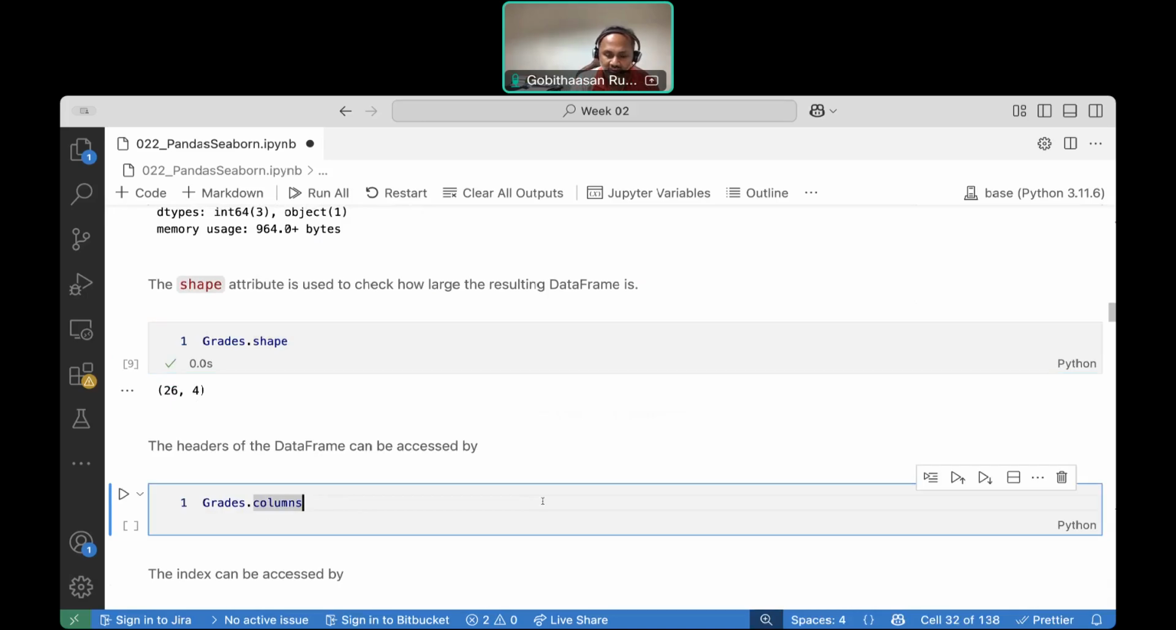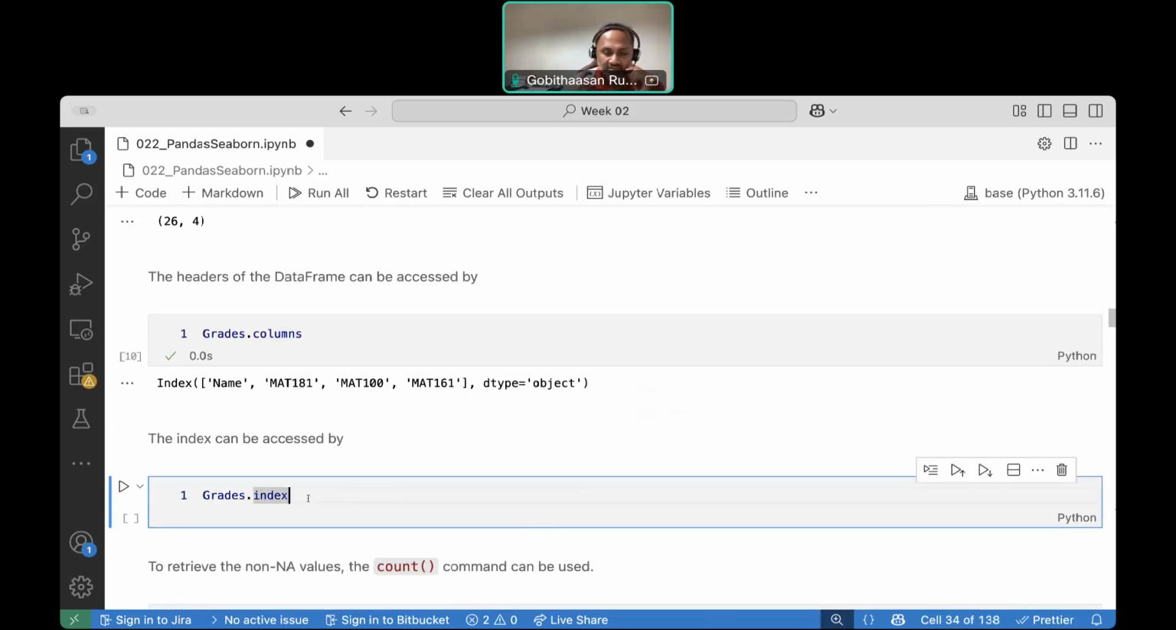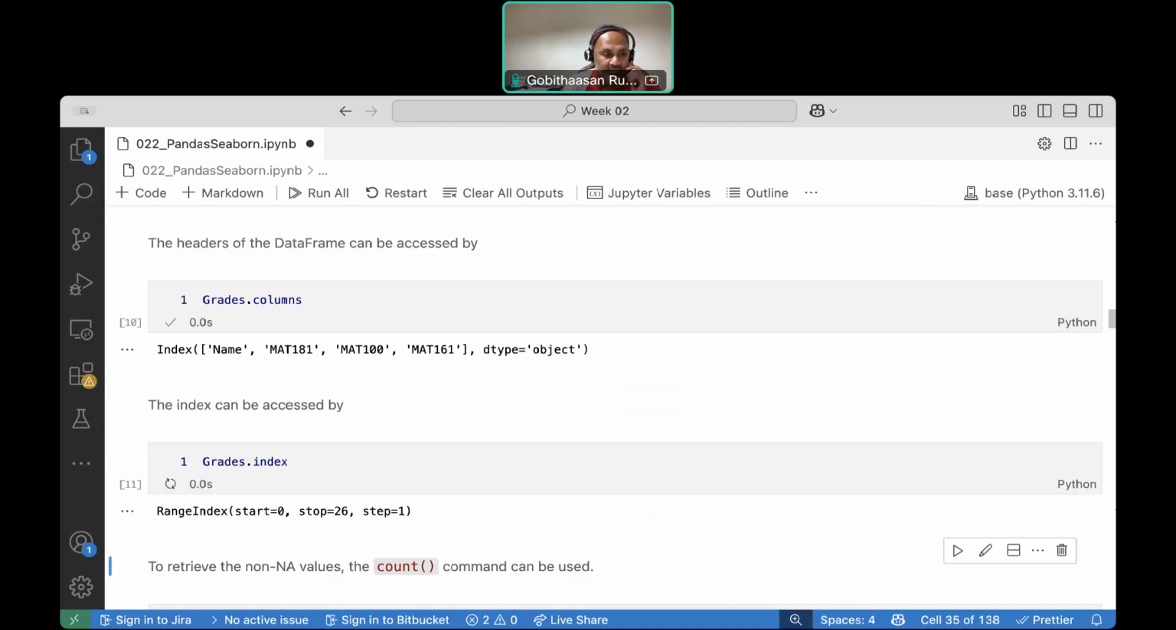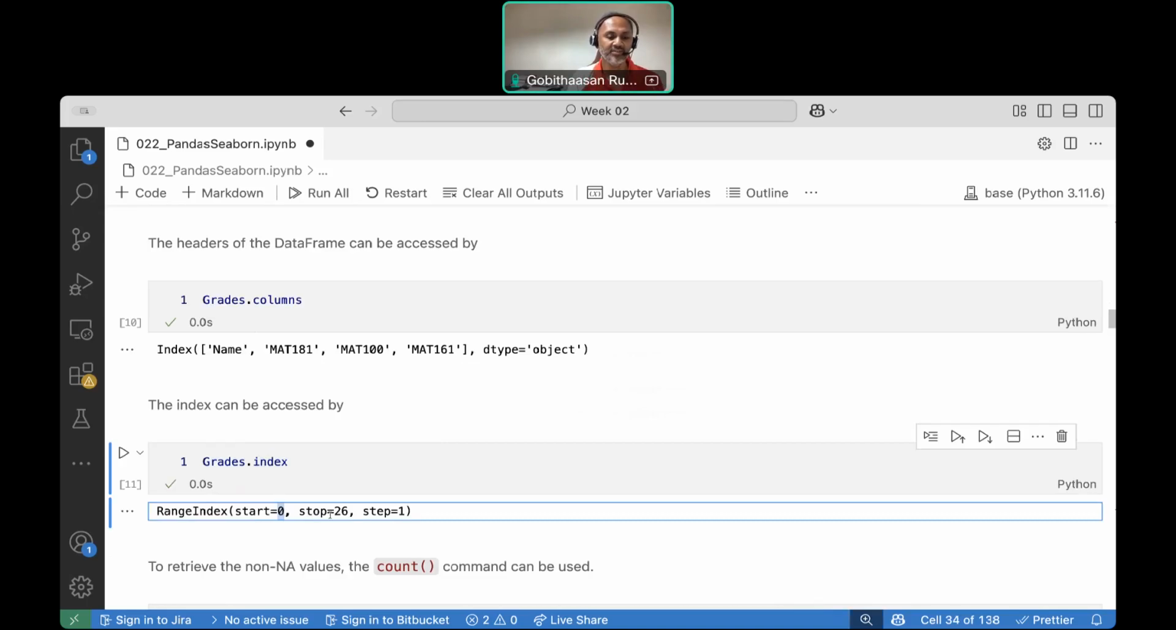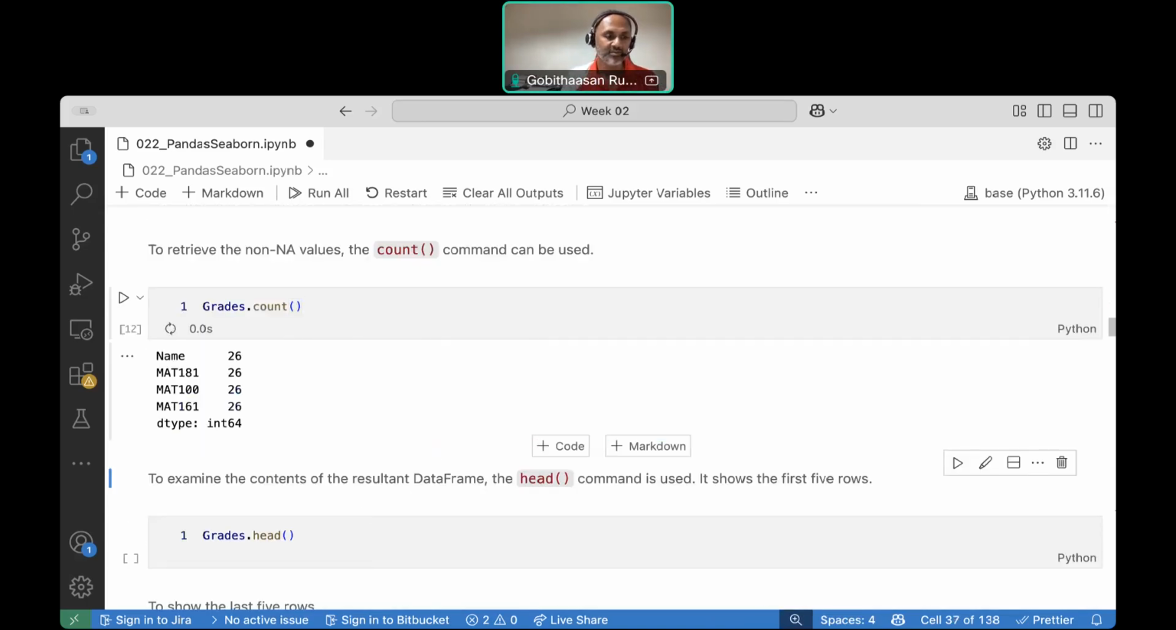If you just want to extract the names of the columns, we put grades.columns, and you're going to see all the names of the columns. You can, in fact, access it by columns as well. For example, grades.index, even though it is not a column by itself, once you create a data frame, it has an index. By default, it starts from 0 until 26 for this CSV file. Now grades.count, what does it do? It says the number of entries for each column.